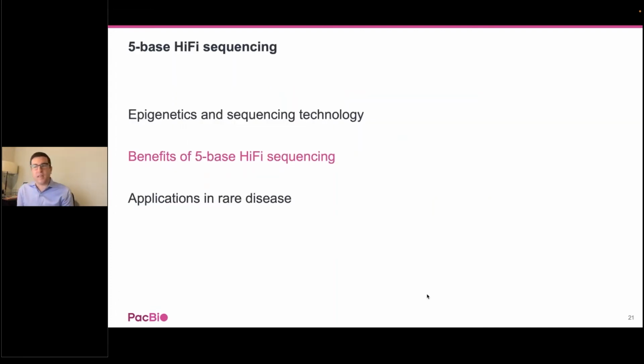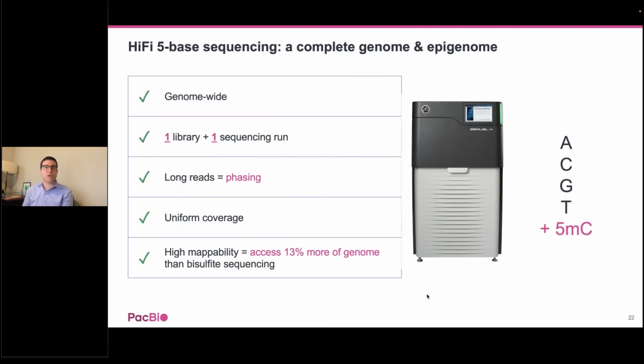Okay, so that's the basic analysis tools to give a sense of how the data look and what are the benefits of 5-base HiFi sequencing. So some of the key benefits are that it's a genome-wide measure of methylation. So it comes just with the standard HiFi reads, and those HiFi reads in a whole genome sequencing library are covering the whole genome very uniformly with a high ability to map into even difficult regions. The other key advantage is that this comes from a single library and a single sequencing run. There's no additional sequencing that has to be done to measure methylation. And then it comes with the standard HiFi reads.